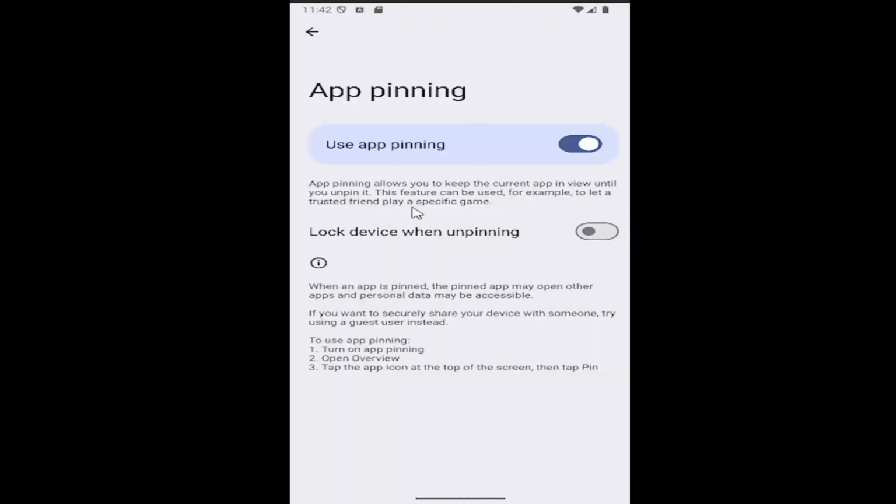And that's all you pretty much have to do. So pretty straightforward process, guys, on how to do it.